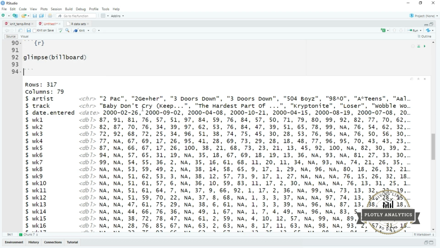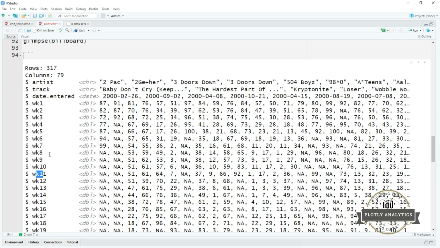You can see all these week columns, week 1, week 2, week 3. These columns indicate the rank of the song. For example, if I refer to week 4, this number indicates the rank of the song in each week after it entered into the top 100 list. After this particular song entered into the top 100 list, what is the ranking of this song in week 4?